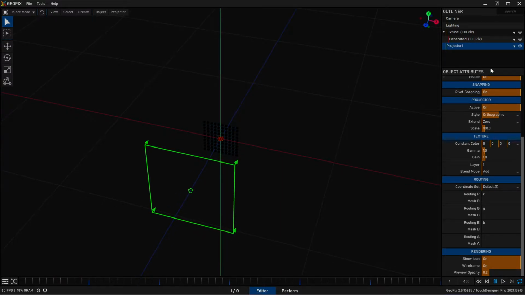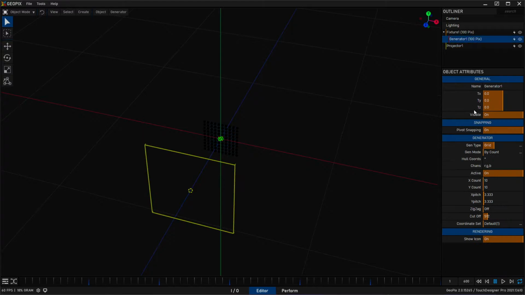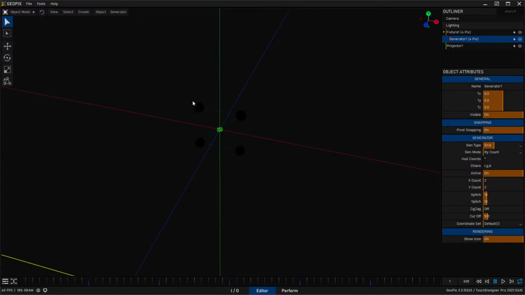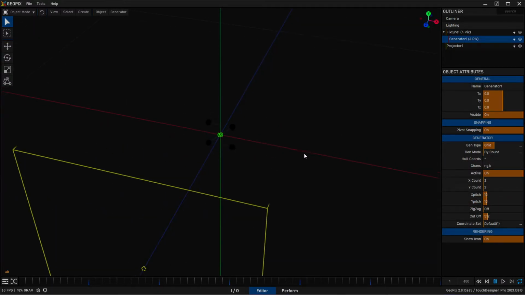So first, let's go ahead and select our generator. Well, before we do that, let me show you one thing. We are changing some values here in the generator, which is going to modify our fixture. And to make this a little easier to see, you don't have to do this, you can just watch along. But I'm going to set the X and Y count on the generator to 2 and 2 and make the pitch 10. So we've got a nice little 2x2.